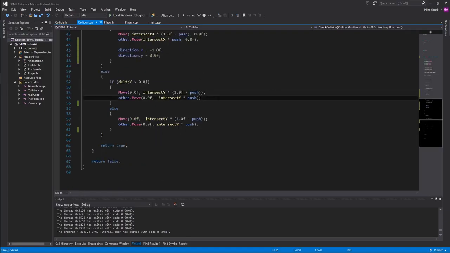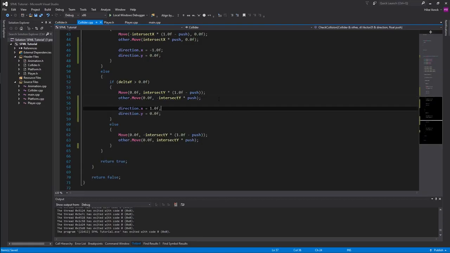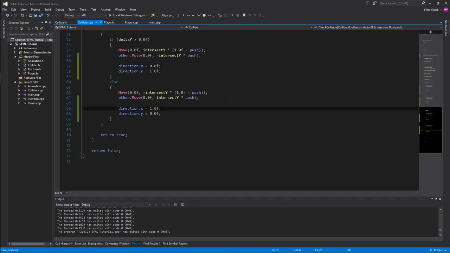And then we want to do the same thing with deltaY. If deltaY is bigger than 0.0f, then we're colliding with something underneath us because the y-axis in SFML is flipped. So you want to set this to 1. The reason that we're setting it to 1 and not negative 1 like you would expect, because we're colliding with something underneath us, is because you want to do it in SFML's coordinate space. Because it's bigger than 0 on the y-axis, that means that it's underneath us. So that's something to keep in mind. And then we want to do the same thing with negative 1 whenever deltaY is less than 0.